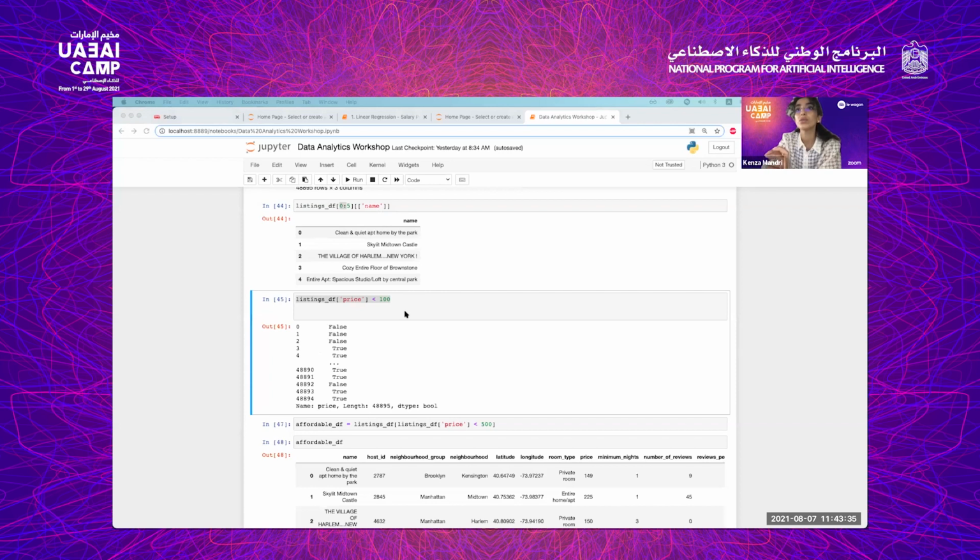So this is what we call Boolean algebra. We are saying, I want you to grab in your data frame the price column, and I want you to check for less than 100, and all the prices that are less than 100, it will give you back a series of all of your information. When it's right, it's right. When it's wrong, it's wrong.